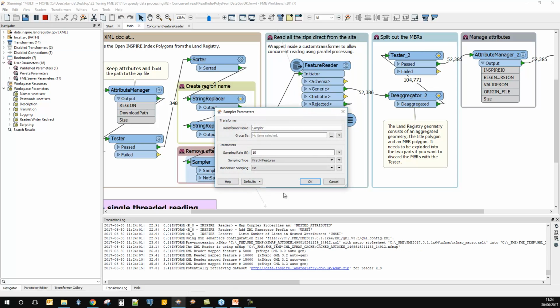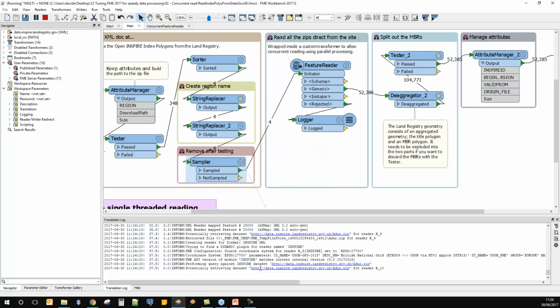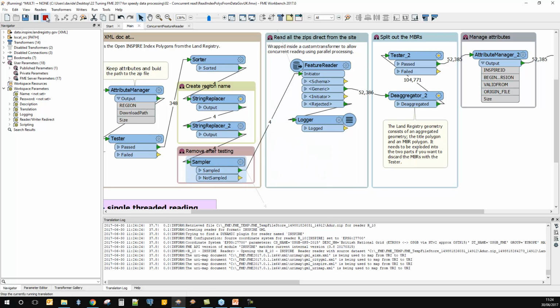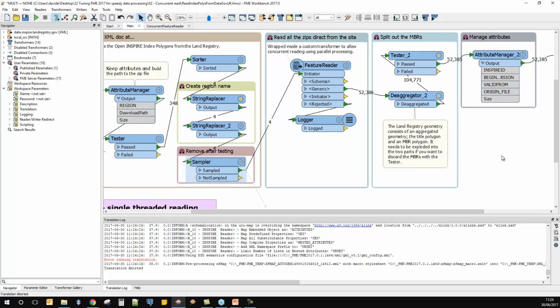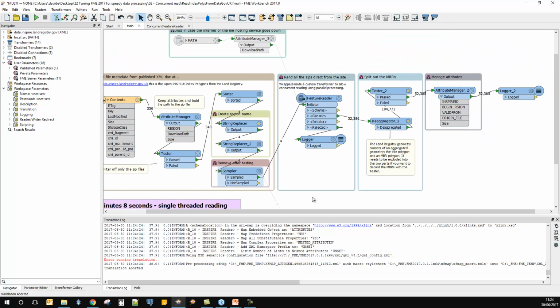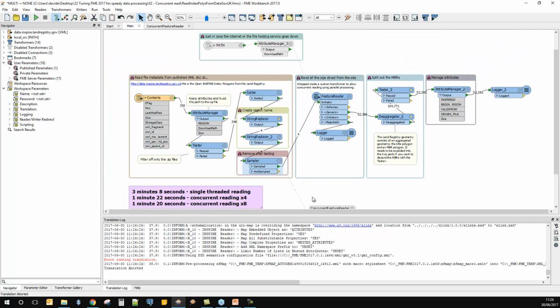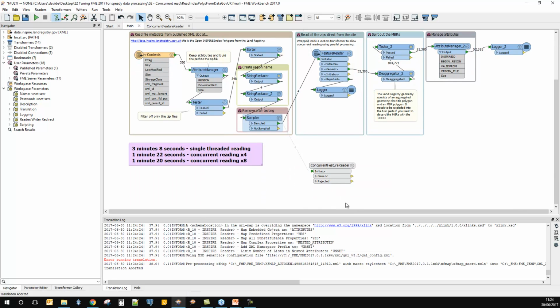I've actually got a sampler here that runs and fishes out the first 10. I've run this for nearly 40 seconds now. I'm just going to stop it. There's about 52,000 polygons been read through there. What it would be useful to do is go and take that feature reader and turn it into a concurrent feature reader. You can see I've got one tucked away down here. Let's first of all see what this does, and then we'll go and see how we can make it.